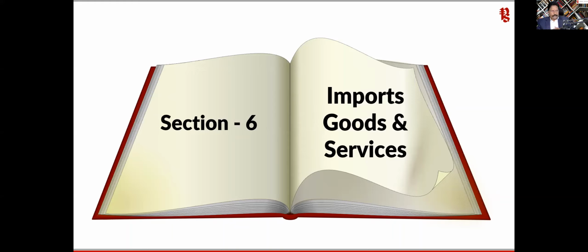Okay. The next thing that we are going to see is import of goods and services. How do we handle that? I have one company where I have import of goods and also services. I've got one complete cycle of importing, selling, adjusting your tax and all those things. So I'm going to show how you can manage that.